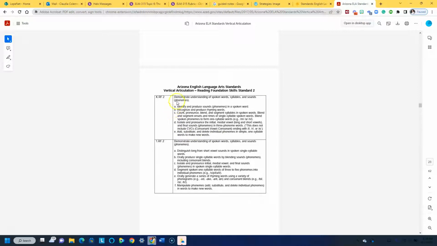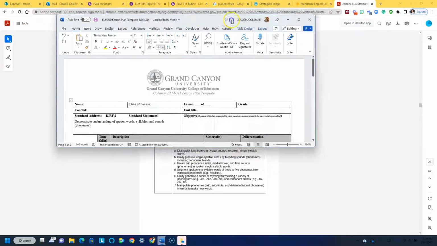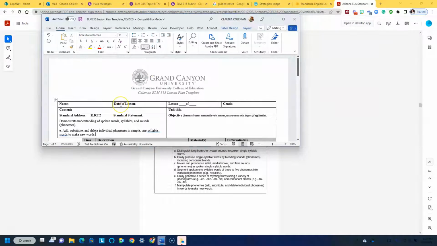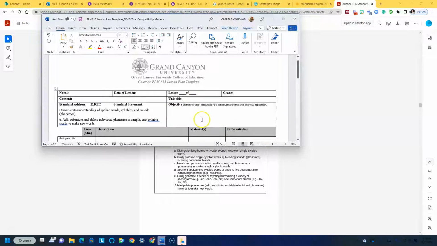I'm getting ahead of myself here. Let me go ahead and choose the last one. I am going to copy the letter and the whole standard, and cut and paste that into this section here. And you do not have to cite it, because this is public use. It is for all teachers. So there I go. The unit title, maybe that one's going to be just phonemic awareness.